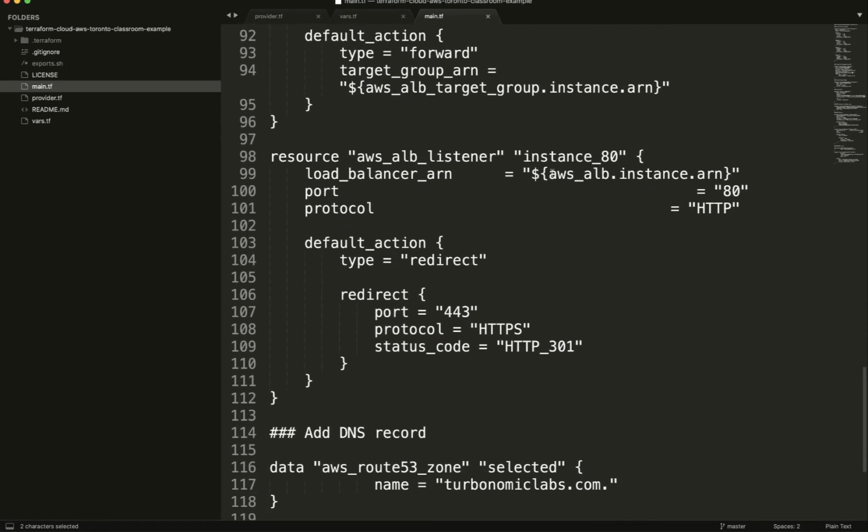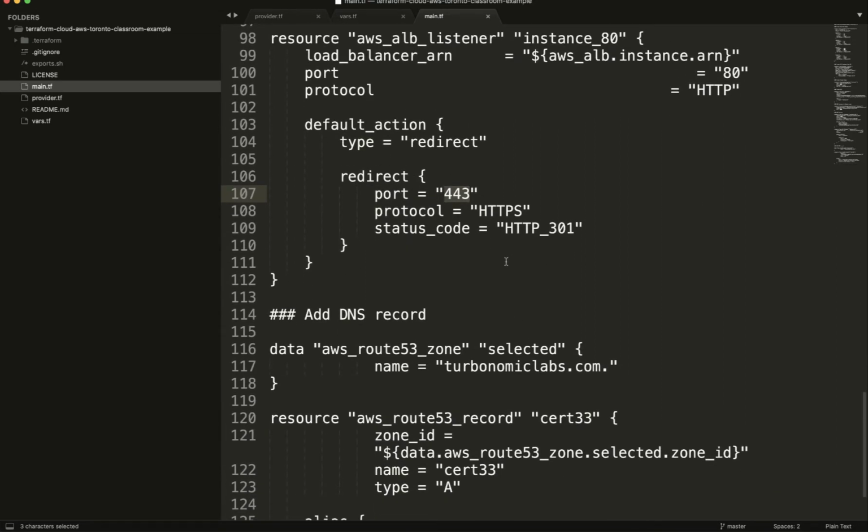I've also got a port 80 listener, and this is automatic. You're going to see its type is redirect here. So forward means it's forwarding the traffic back to the EC2 instance. Redirect is redirecting it to 443. So I'm not going to allow non-secure traffic. It sets it as a 301.